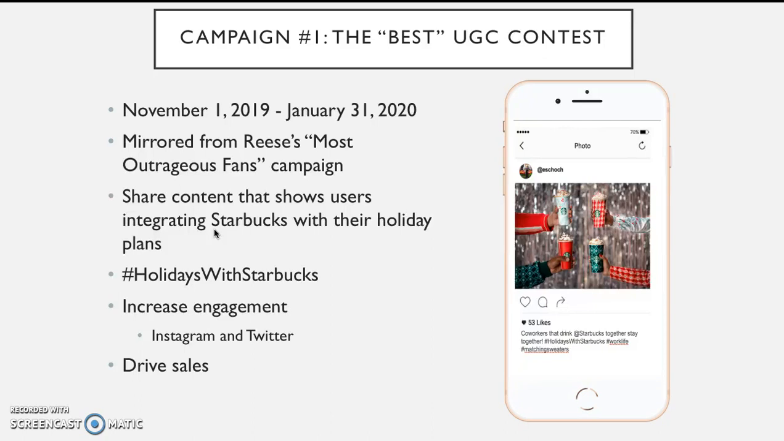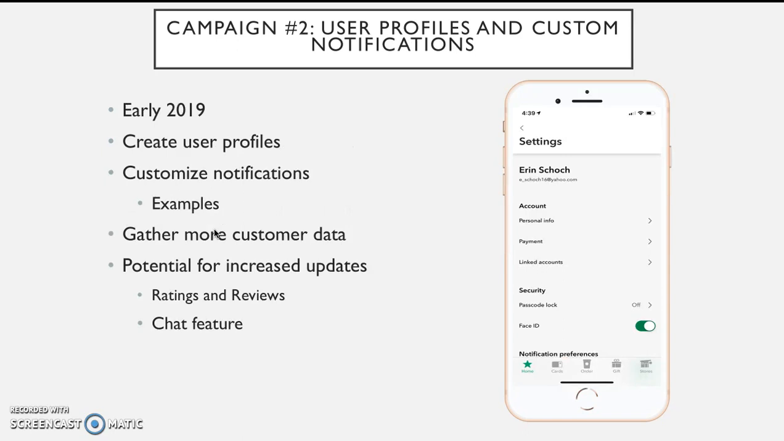So we can see here an example post that a user might use that shows that they are enjoying these beverages with their coworkers. And that will help drive sales as people want to purchase them in order to enter the contest, as well as they see people having fun with the beverage, and then they want to try it as well. Our second campaign is to include user profiles and custom notifications.